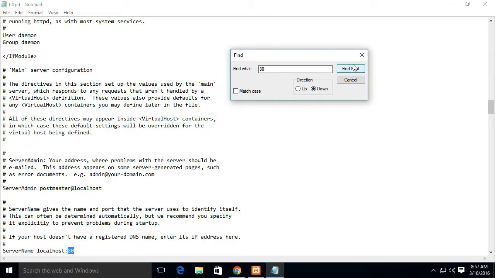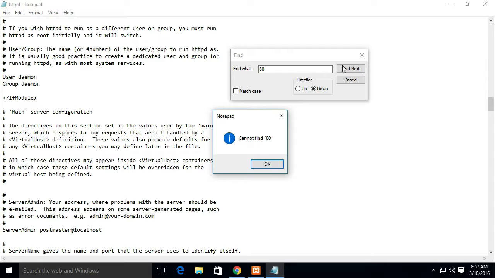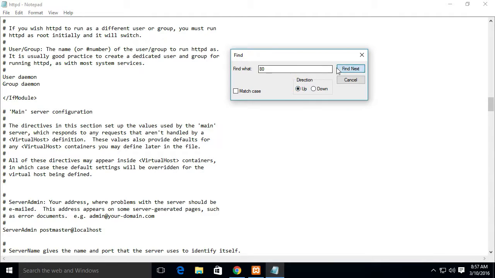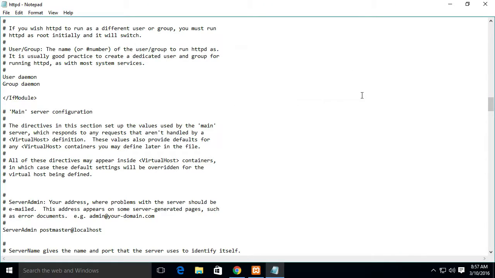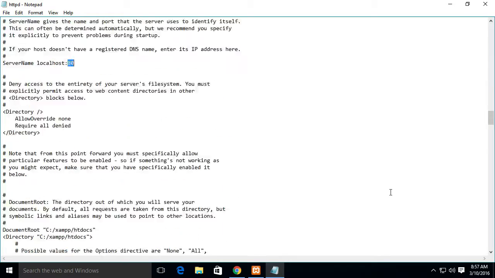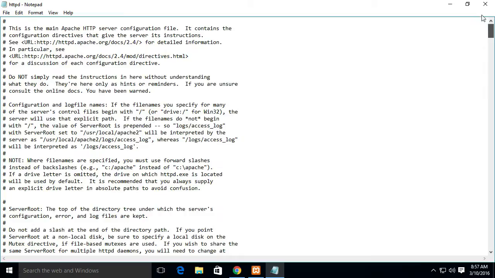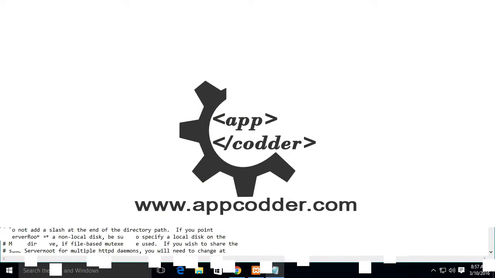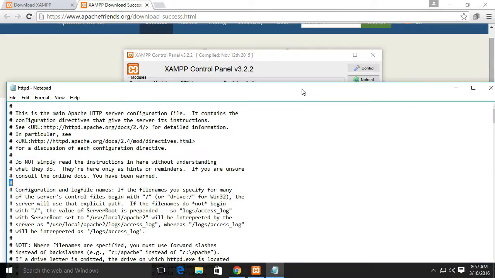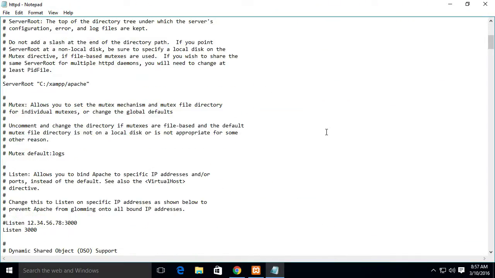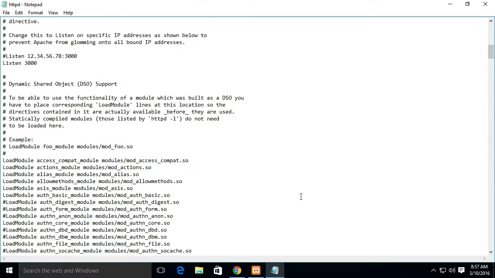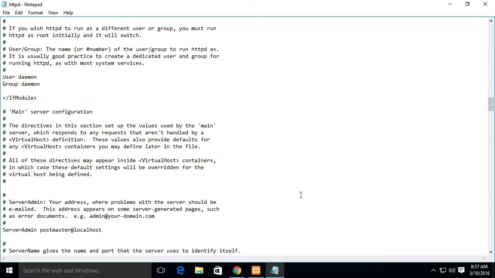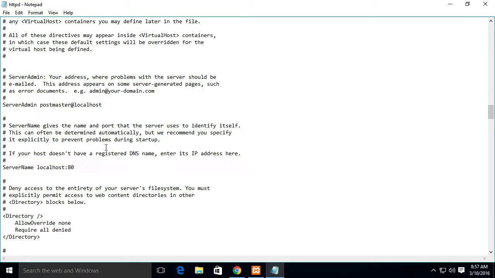Alright, I'm going to try to find another one. Server name, what was it? I forgot. I didn't forget, I just missed it. So I'm going to start from the top again because I missed it there. If I could get that search box, that would be nice. Alright, let's just do it like this real quick. I'm looking for server name right here. Let's change this to 3000 as well.